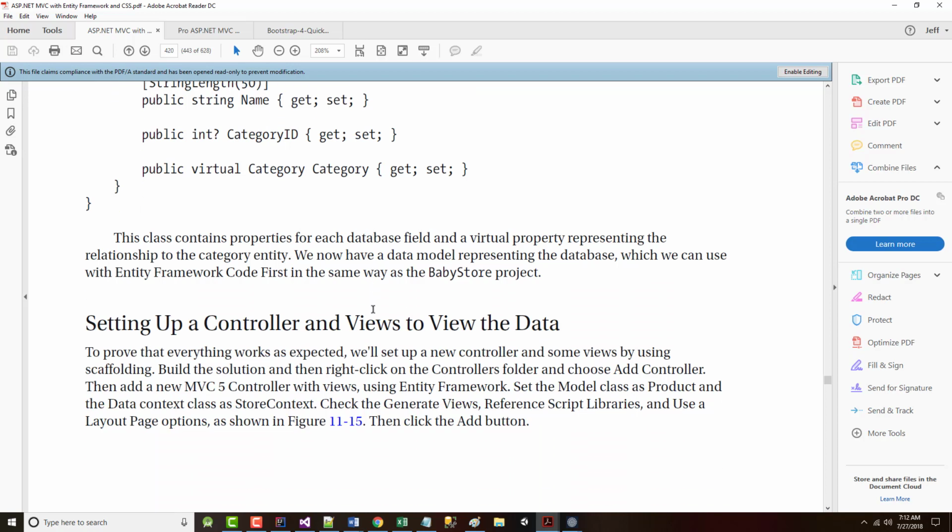So, as mentioned here on the bottom of page 420, this class contains properties for each database field and a virtual property representing the relationship to the category entity right here.